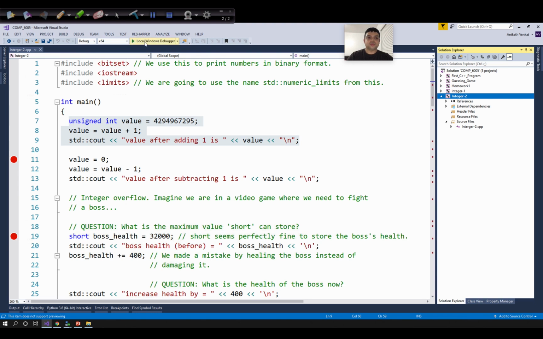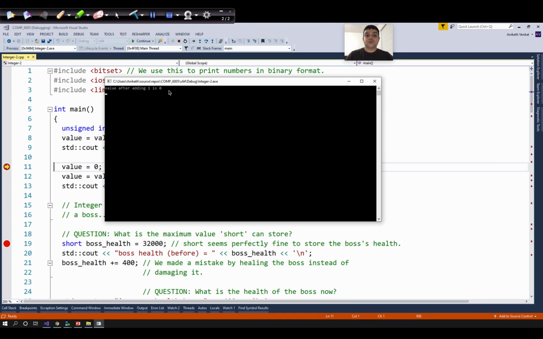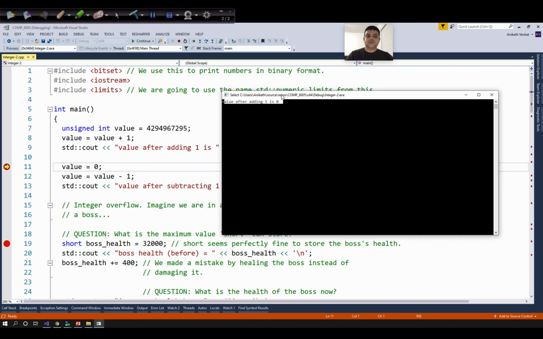So let's execute this program. Now notice after adding 1 to the value, the result is equal to 0. So this is what we expected. Since an unsigned int can hold only 32 bits, an overflow occurred and the result only shows the least significant 32 bits.